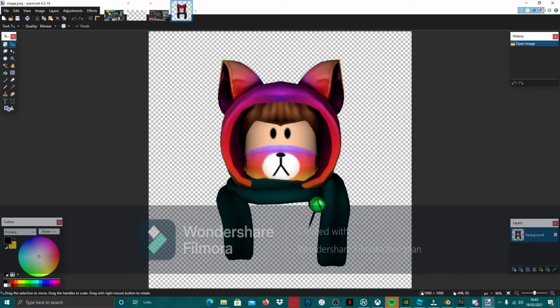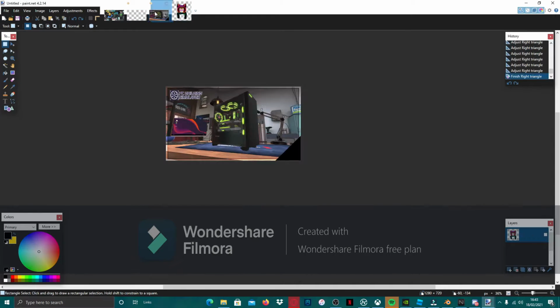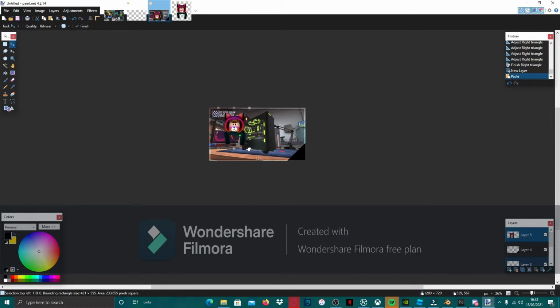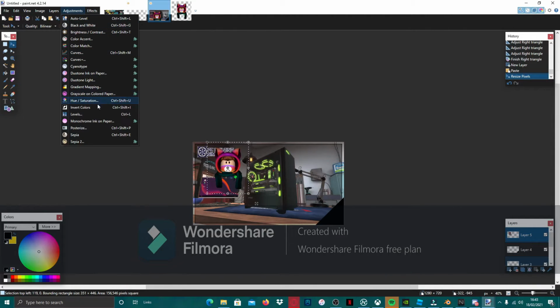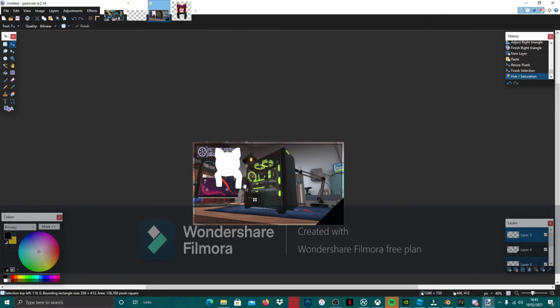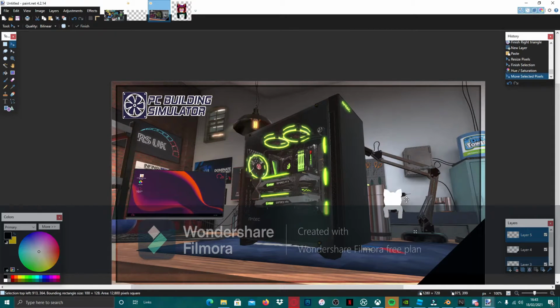So we need to actually open the image, use the border selector, and just copy that image. Control C, add another layer. Control V, keep the canvas size. And just size that down a bit, and then we can just change that color. Make the lightness absolutely 100. And just size that down so that it can fit in that right angle triangle.